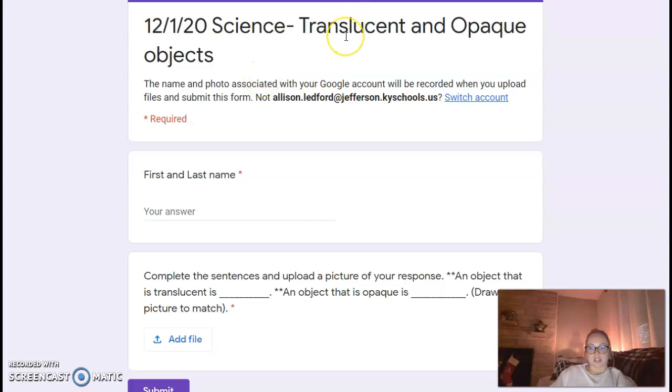So translucent means light can pass through it and you can see through it, but you can't see through it clearly. So an example might be like a glass jar. You can see through it, but sometimes it's a little foggy or blurry. Another example would be sunglasses. Sunglasses allow light to pass through, but not all of the light, and it makes things a little bit more foggy and less clear. Opaque objects are objects that you cannot see through at all. No light passes through them.